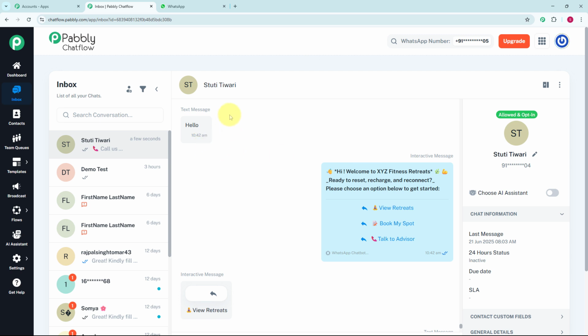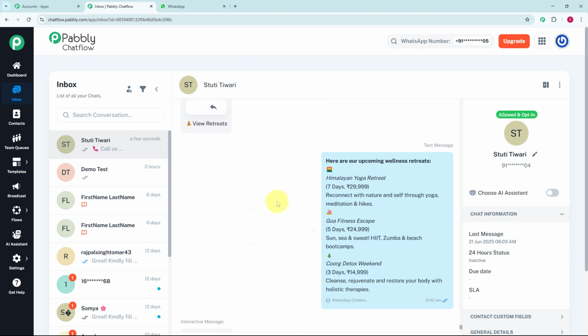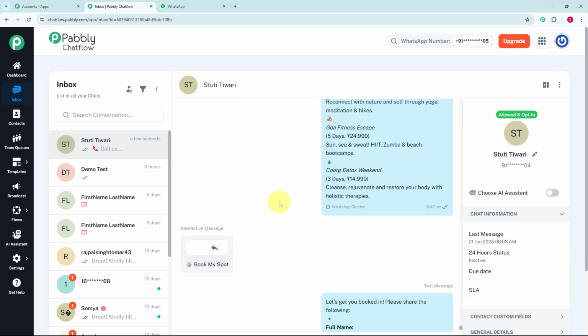Means if a user sends us a message, we are going to send them a welcome message. Now if the user selects few retreats, we are going to provide them a list of the retreats in a message node. So here you can see we have a fully functional chatbot. You can also create a chatbot like this for your business by just using Pabbly Chatflow.